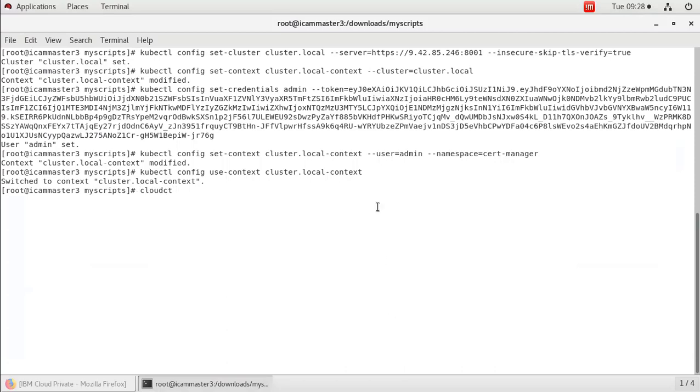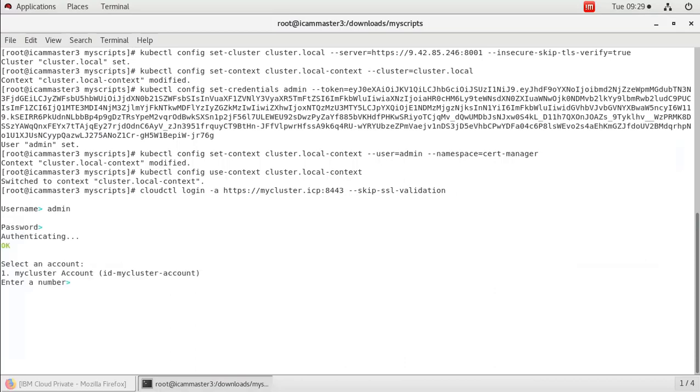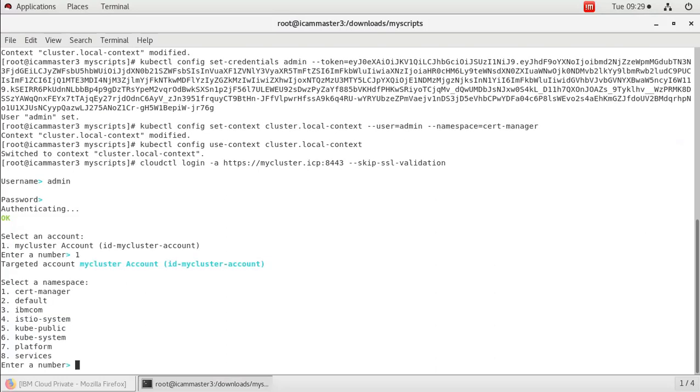Next, I'm going to run the cloudctl login command: cloudctl login -a, and give it the URL of your cluster. In my case, mycluster.icp:8443, and let's skip SSL validation. Provide the username and password and select an account. In my case, mycluster account. You're then prompted to select a namespace. Note you could create your own namespace and use that at this point. I'm going to use the default namespace.